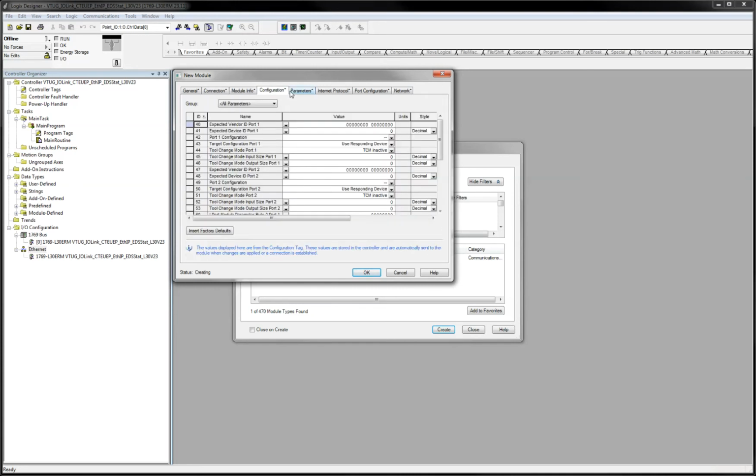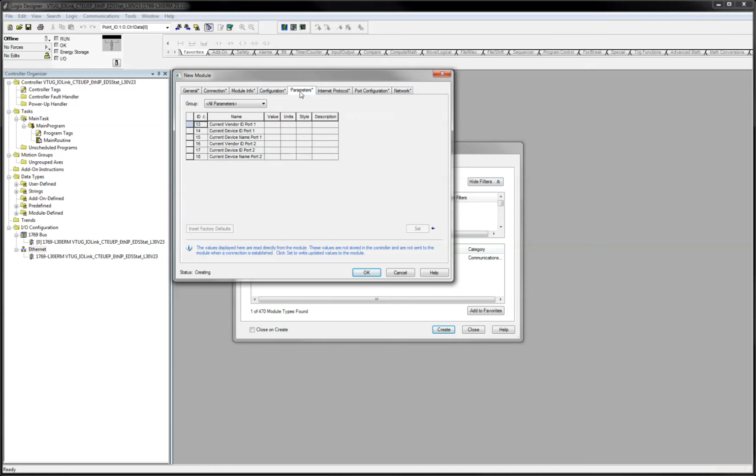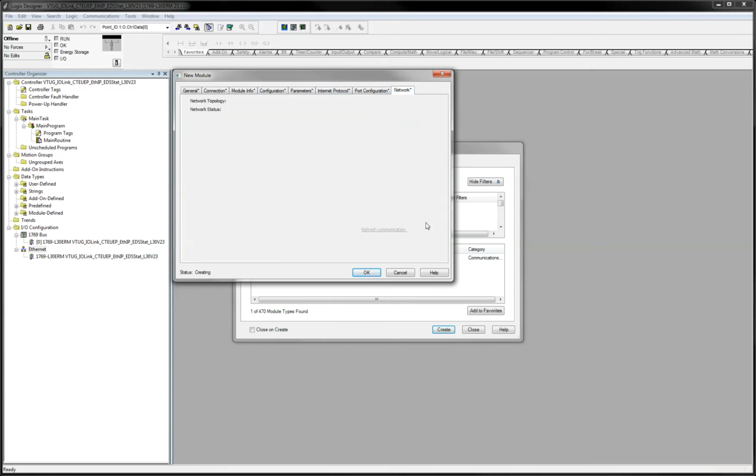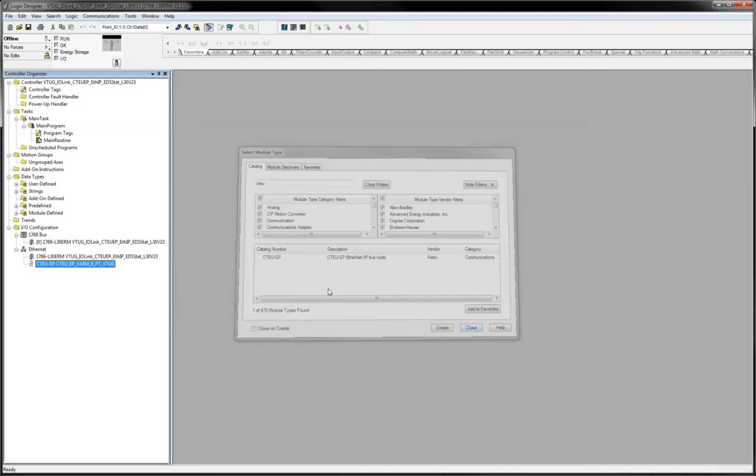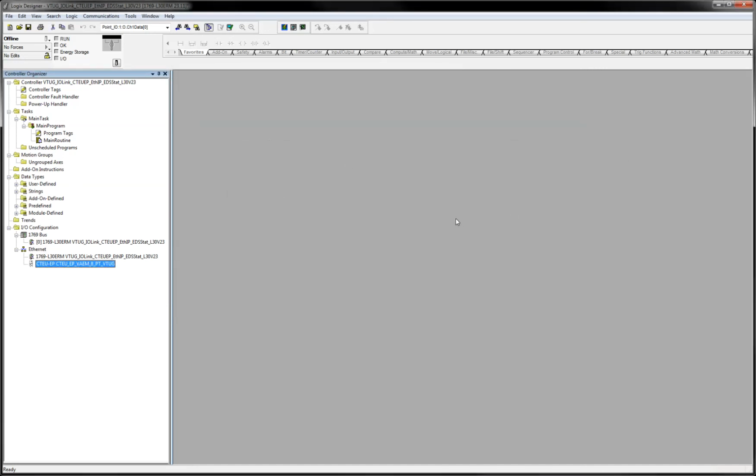And this configuration here, we don't need to do anything with. And defaults. So hit OK, close. Now, if I was to download this right now, basically I'd be up and running with the I/O count.